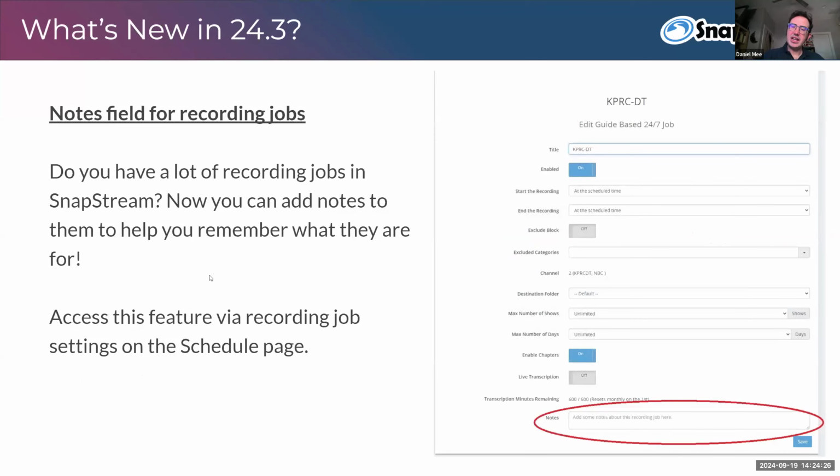And then we added a notes field for recording jobs. This is for users with large, complex recording schedules who may have a lot of user teams that they are overseeing who are making requests for recording jobs. Sometimes that gets a little complicated and you forget why you submitted a certain recording job. So now you can add some notes so that you can remember. Maybe this says we need this for a week. You go back and look, it's been a week, so you can get rid of that.